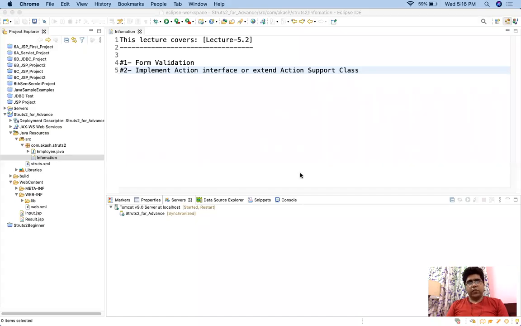Hello, this is Akash Chauhan, and in today's lecture, we will focus on how to create a little advanced Struts-based application. In our previous lecture, we saw a little basic application, but in today's lecture, we will add more features to the application we created in the last lecture.